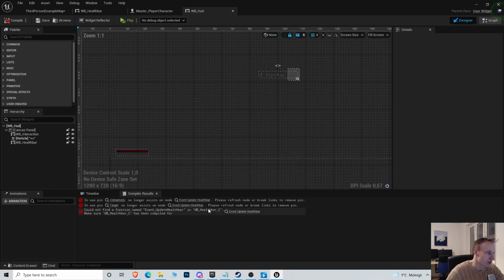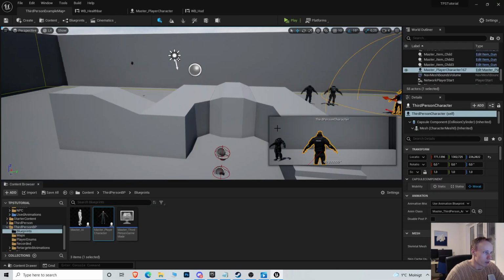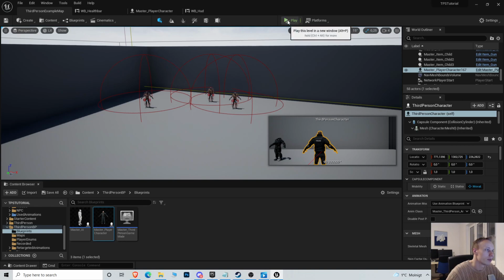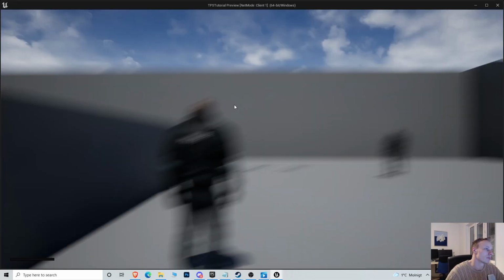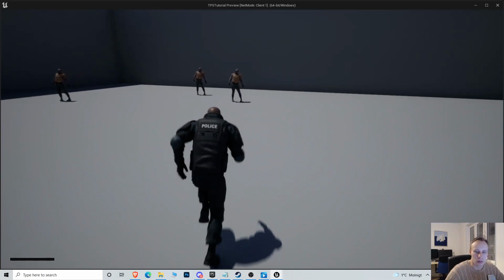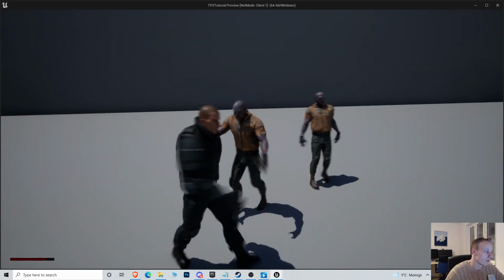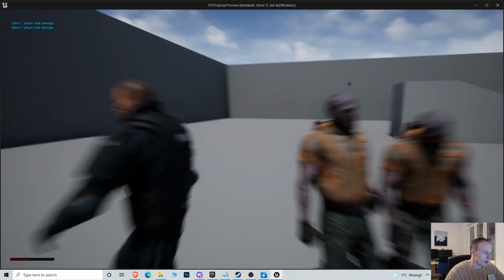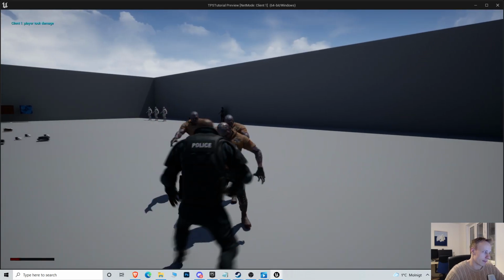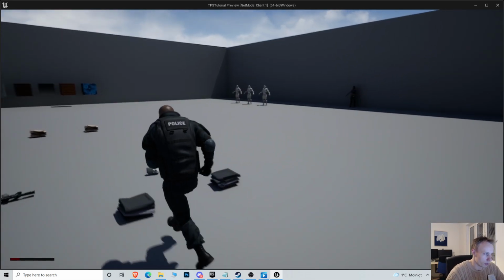I'm not sure if the other issue might have been an Unreal Engine 5 issue. So yeah. Anyway, let's leave it at that. It's working now. We can see that if we run towards the AI, it says it's updating. You can see that we take damage. So that's perfect.